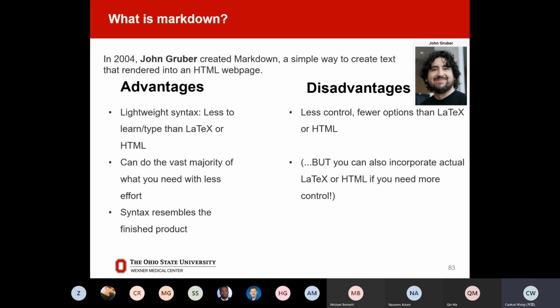Although it also has some disadvantages, like you have less control. For example, when you are writing a Microsoft Word document, you have full control to adjust your document. But with the Markdown language, you have less control than with Microsoft Word or LaTeX.